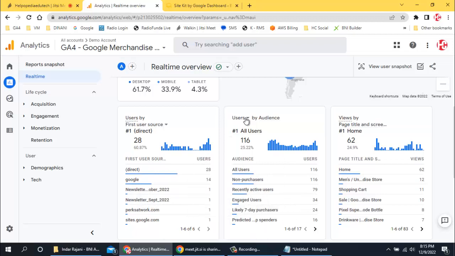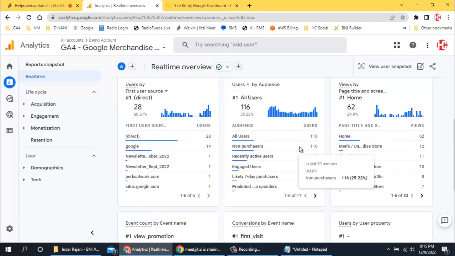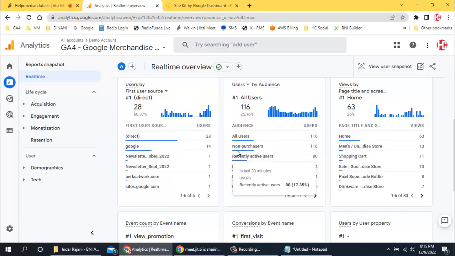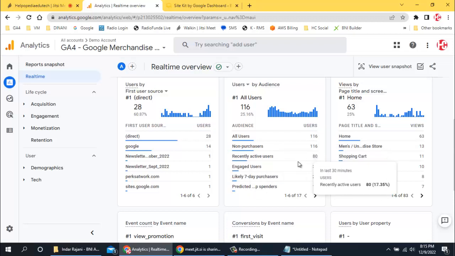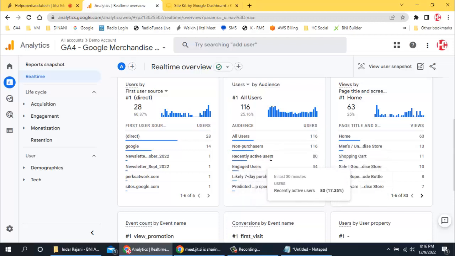And then users by audience, so what type of audience did we have on the website? So all users 116, that is 25% of the users. Then non-purchasers, so how many people did not purchase the product? So 116. Then how many recently active users? 80 users were active. Engaged users, so maybe browsing the website, going to the pages, viewing item list and all those things, so 34 users over here.